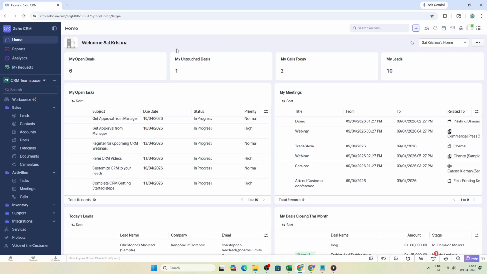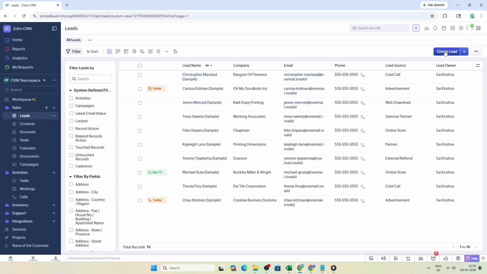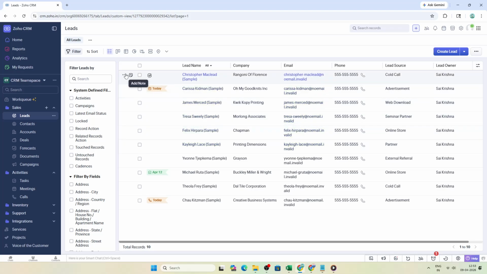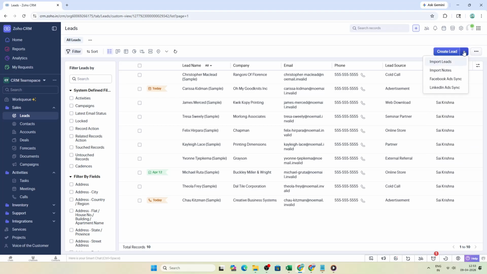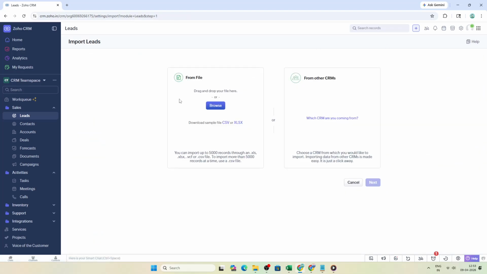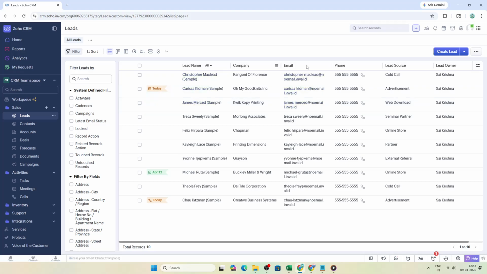Next, populate your CRM. You can manually add new leads or contacts, which is helpful for one-offs or testing. For larger lists, import from a CSV or Excel file. During import, map your columns to Zoho fields, things like name, email, phone, and company, and take a moment to clean up duplicates or obvious typos first. A good tip is to include a unique ID or email column so Zoho can catch duplicates more easily.